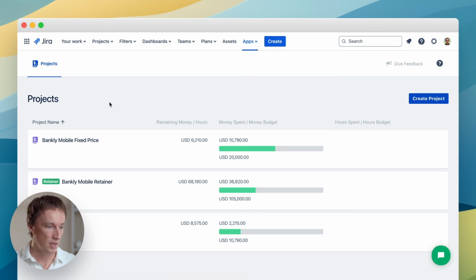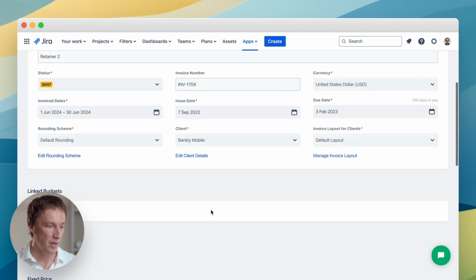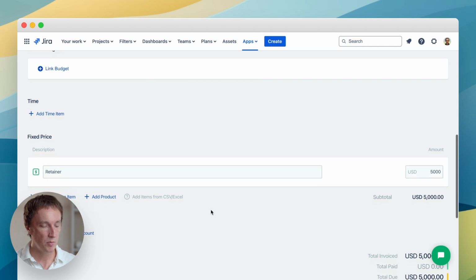balance. And let's open the Clerk Budgets first and create the budget with this name here, and we need to set the budget type as retainer. And now let's go to the Clerk Invoices app and create the invoice that will be used to get the upfront payment from the client.